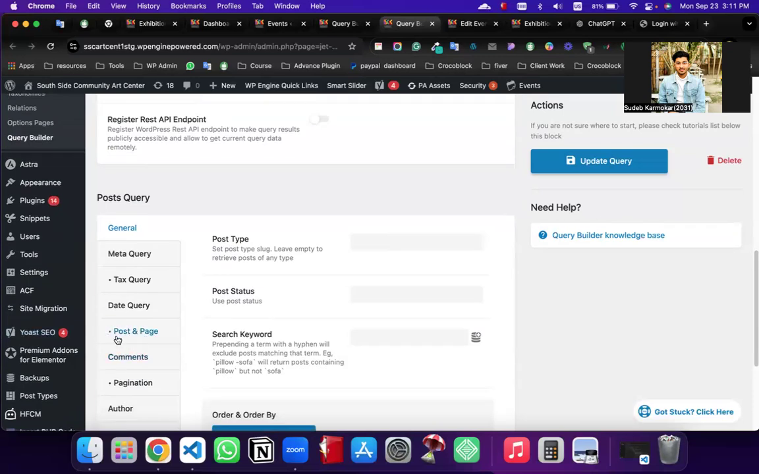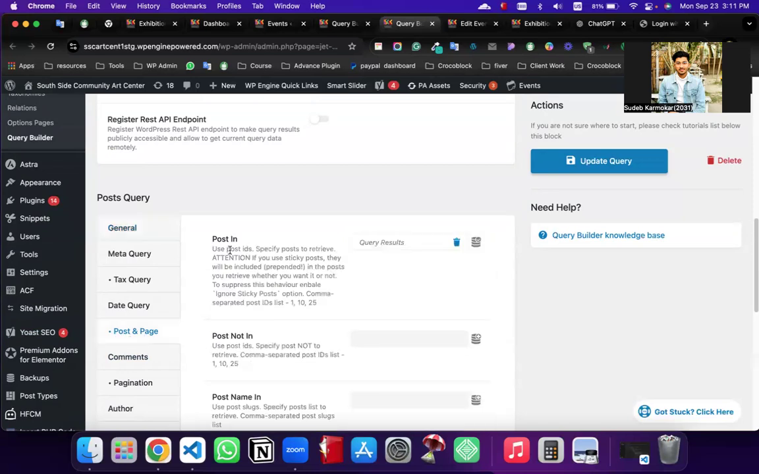What will be shown in this query? Click on this and you can see post in, and you need to select a macro here, query result. When you select query result, you need to select the query, current event SQL query, which we have created now, and make it a list of item IDs. Apply, then update.